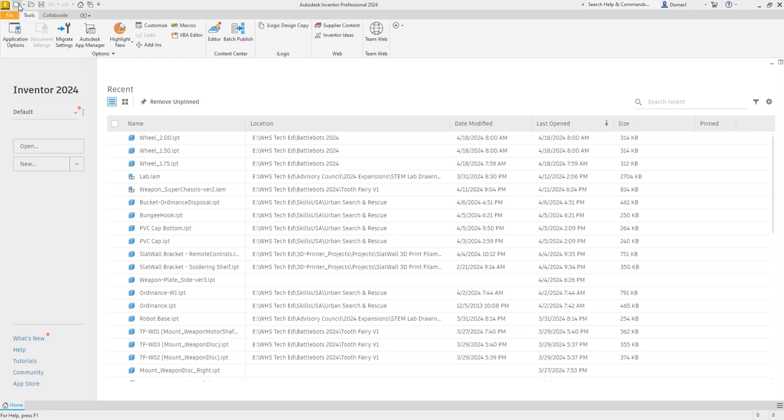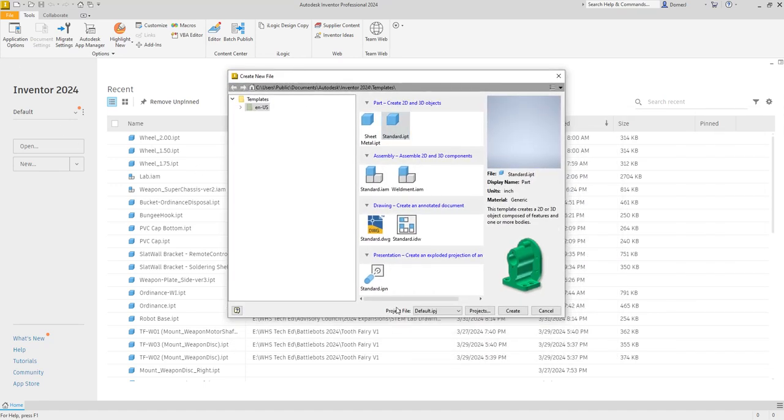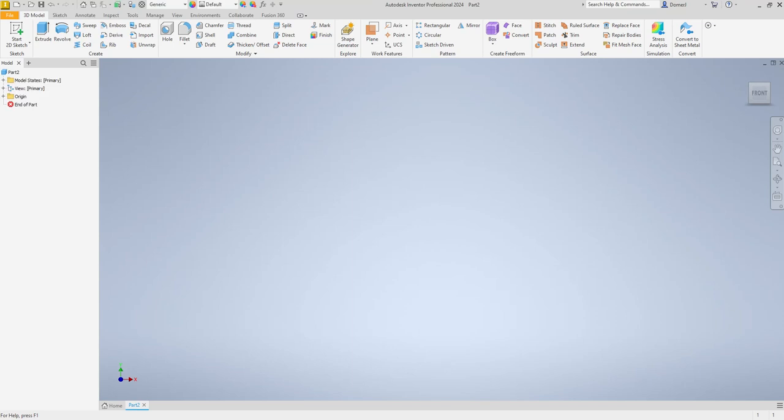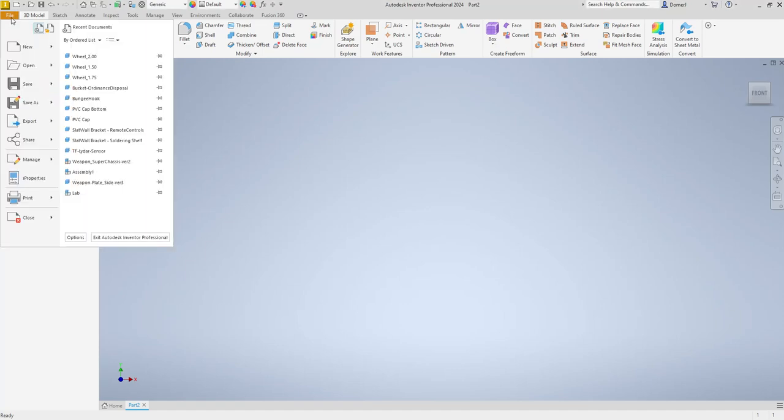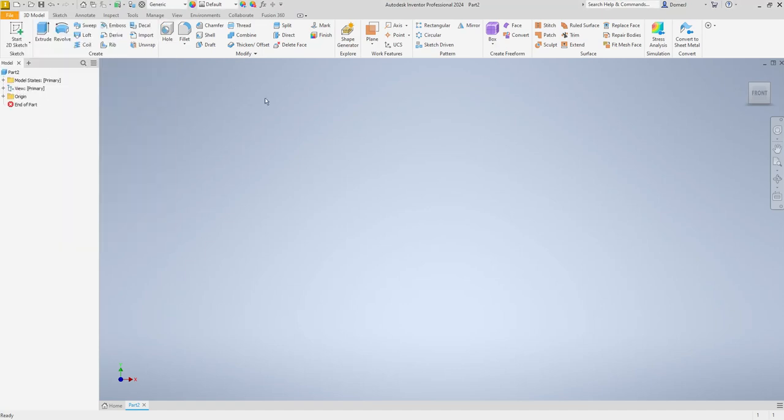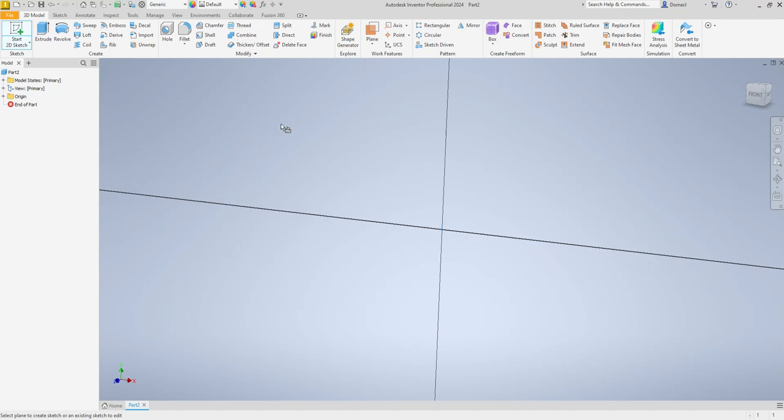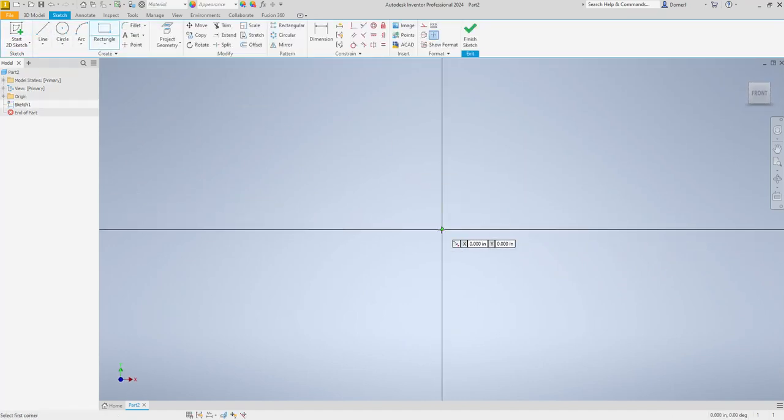So we're going to start a new file in Inventor, standard IPT, to go ahead and get started with that process. I'm going to start by drawing a basic chassis for us to get going with. So we're going to go new, start on a sketch. We're going to create a rectangle for now.